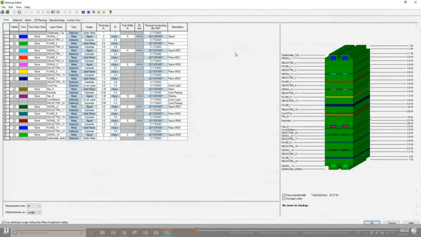So you'll see here in the Stackup Editor, we have all of our layers defined in the table on the left, and it's drawn proportionally to the thicknesses in the stackup on the right-hand side. So it's a really good sandbox to play around with your stackup and actually visualize a cross-section of your board on the right-hand side. Like I said, this is the tool that we're going to be using to define our master stackup.